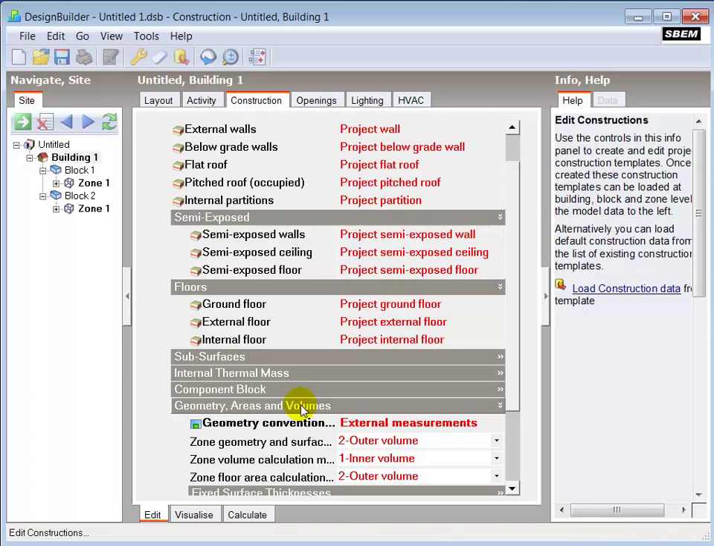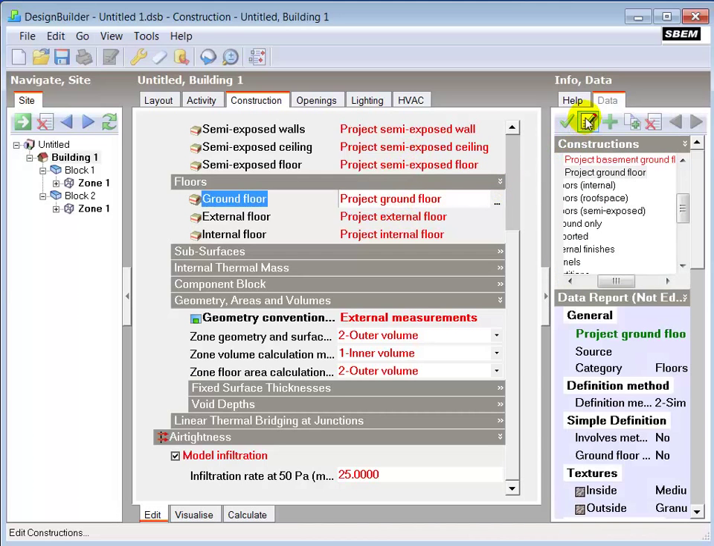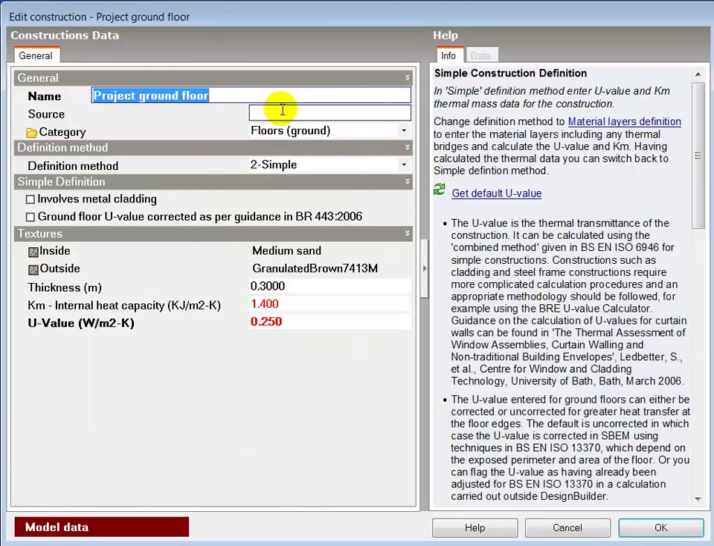This is one of the major changes which you need to fully understand to ensure that you obtain the correct zone volumes and floor areas. There's now flexibility in the way that construction thicknesses are defined, here within the Geometry, Areas and Volumes header. This affects how zone volumes and areas are calculated, but, as in previous versions, has no effect on the thermal performance of the surface. Performance data is still defined in the individual construction edit dialogues as before.